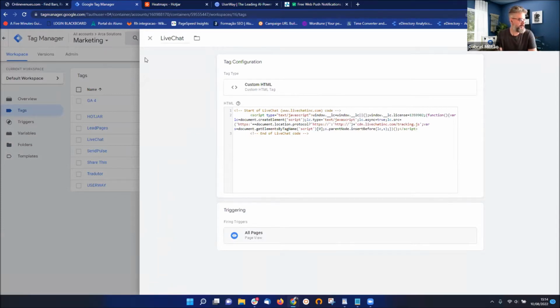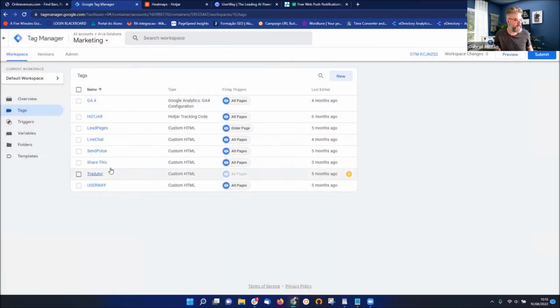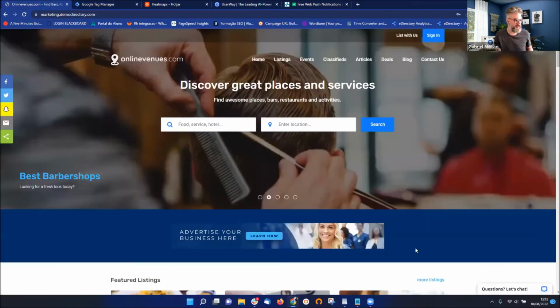What you've got to do is click on the tag, and you're going to copy this snippet of code after you have registered on your favorite chat tool. For example, we use LiveChat here. Once you subscribe there, they are going to give you this piece of code. You just have to paste it right here under tag configuration, then set the trigger to all pages and click save. And that's it. The tag is already saved, and it's going to work like this.